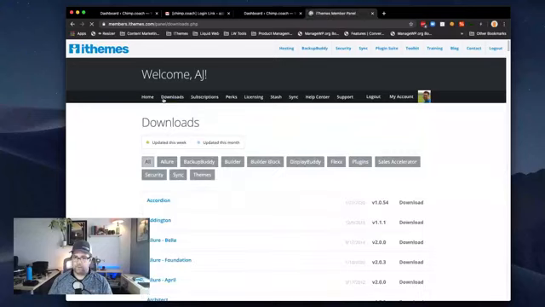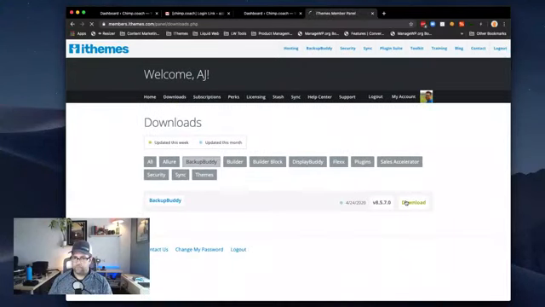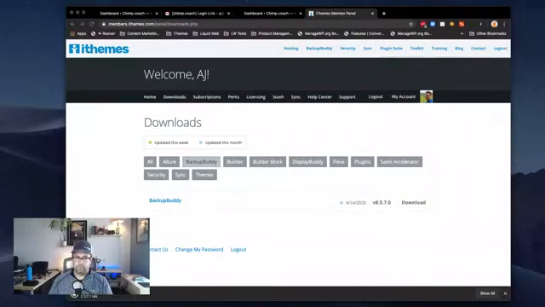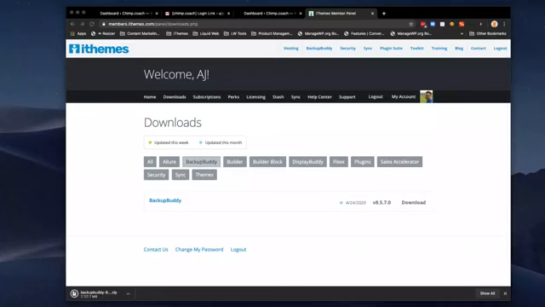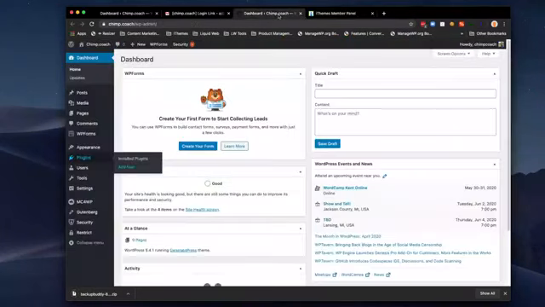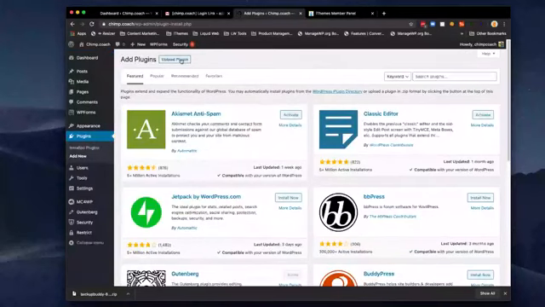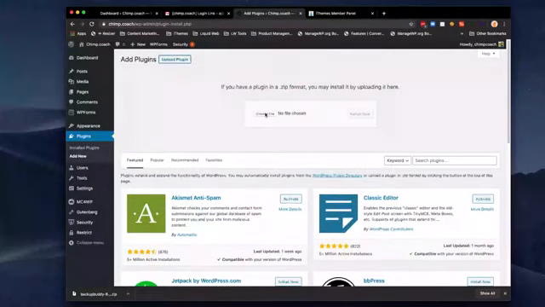So we'll go here to downloads, download BackupBuddy. All right, so you should have BackupBuddy downloaded, and I'm going to add new. Same type of way that you would install a plugin, a paid plugin. Click upload, choose the file. Here's BackupBuddy. Go ahead and click install now.